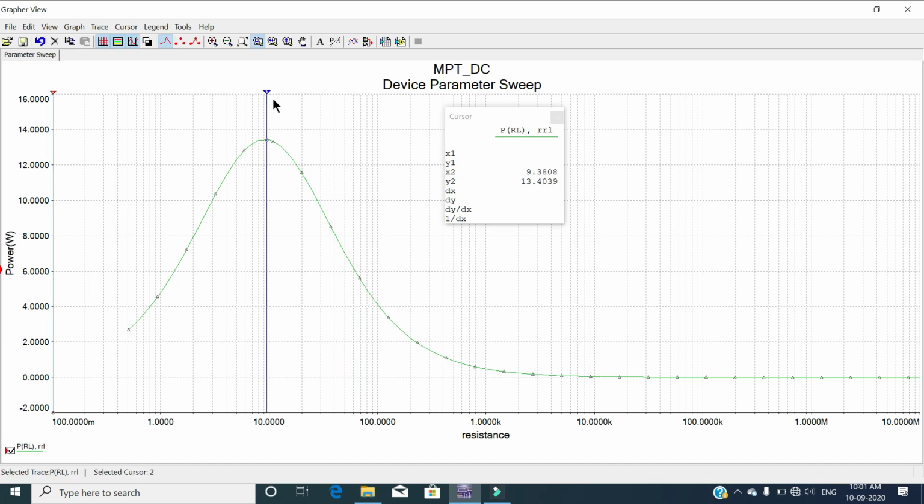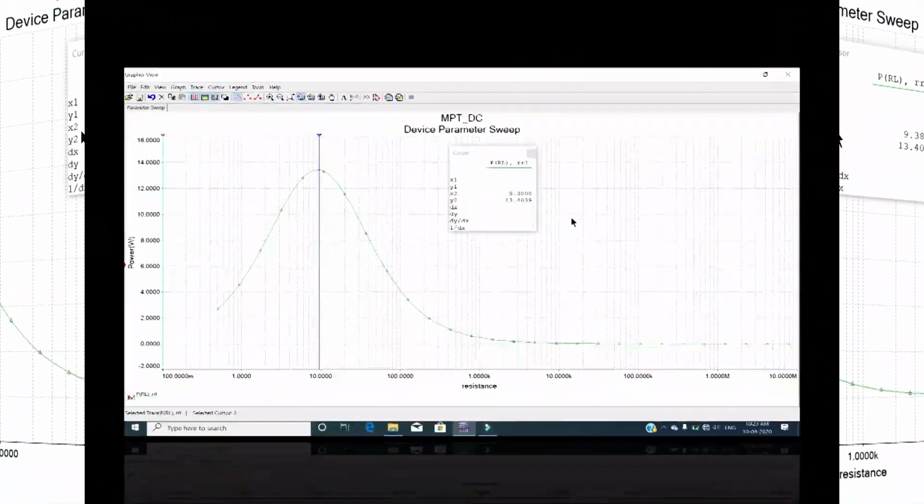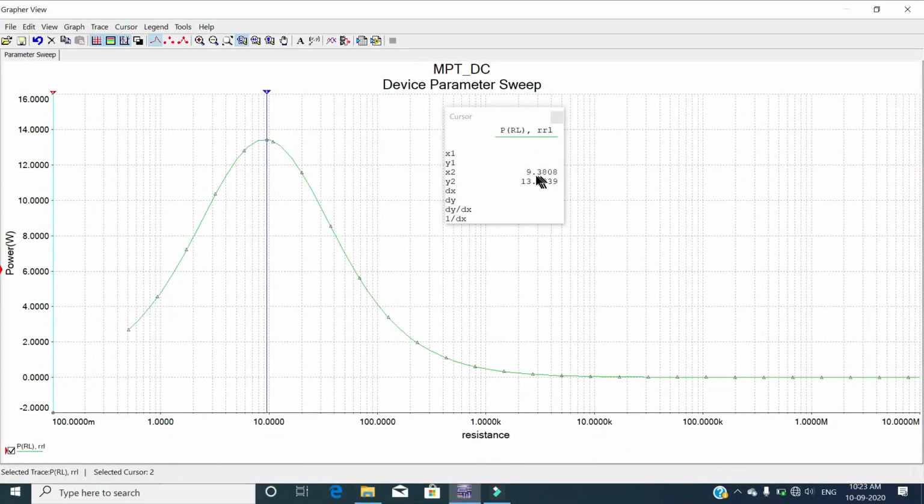So if I set this cursor at its peak, you can see the corresponding coordinate point over here. So you can see your peak power is 13.4 watt when your value of RL is 9.3 ohm. So this is how you can simulate the circuit to find the maximum power corresponding to a particular value of RL. That's all for today. Thank you.